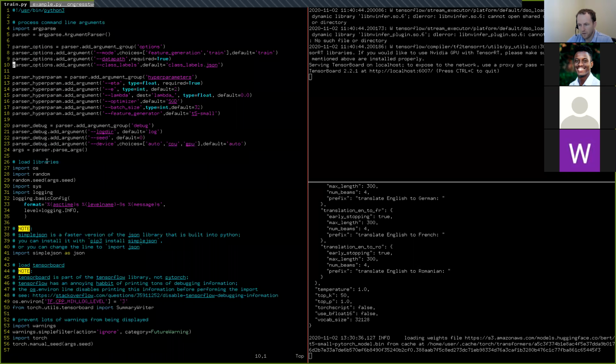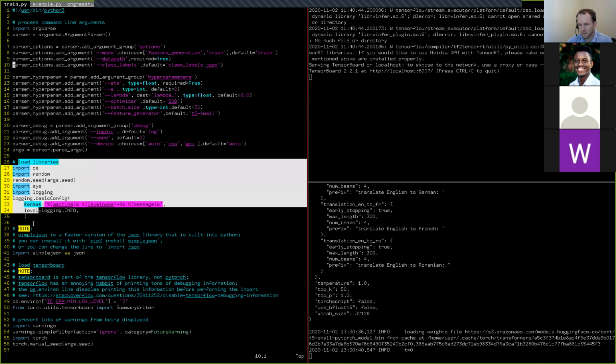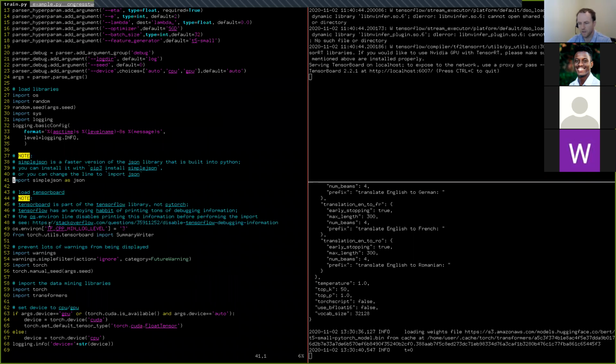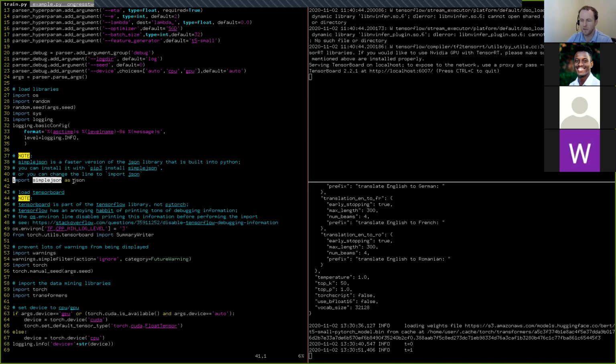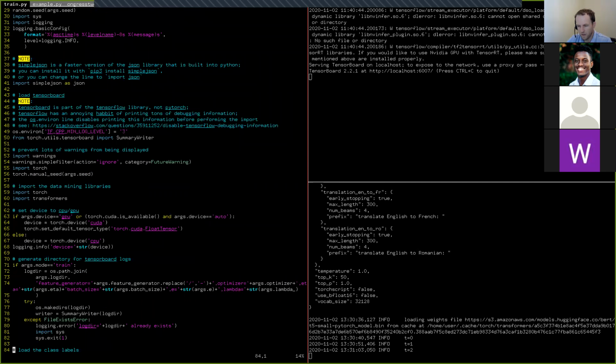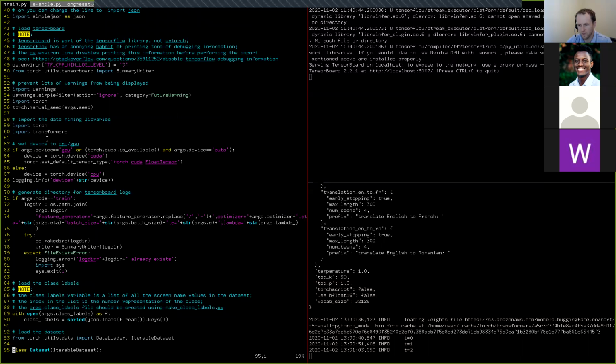So loading the arguments, loading the libraries, that's all the same as before. Line 41 is a library called Simple JSON, which is not built into Python, but it's significantly faster than the JSON library built into Python. So I recommend doing pip3 install simplejson in order to get this library, to make your code a little bit faster. Importing torch and transformers.